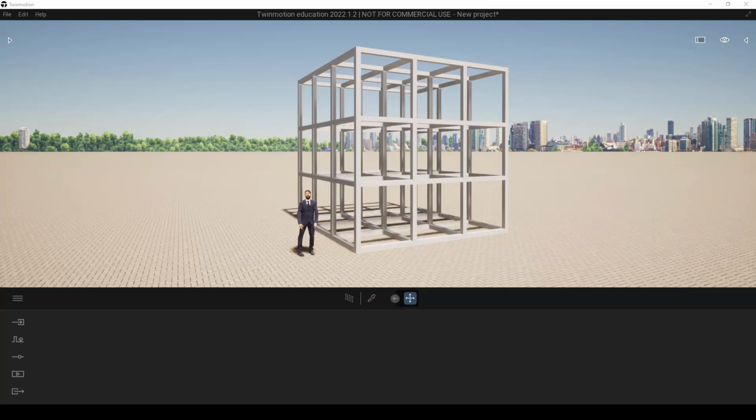In this video, I'm going to share with you how to apply mapping in TwinMotion. In particular, how to apply different materials to parts of a model. In this case, we are going to use the 9-grid model as an example. It is quite easy to apply materials in TwinMotion.